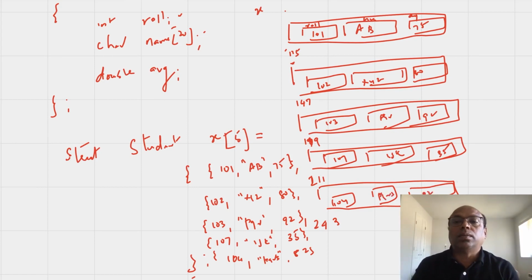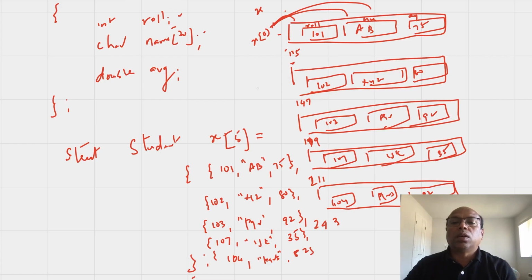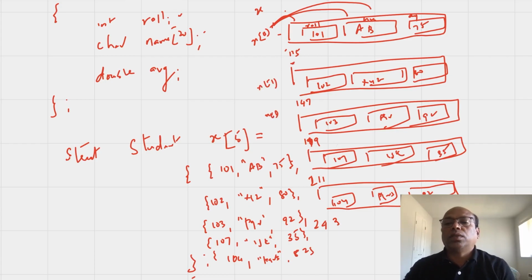Now, how to access them? What is the name of this variable? The name of this variable is X of 0. If you want to access this, we'll say X of 0 dot roll, X of 0 dot name, X of 0 dot average. In the same way, this will be X of 1, X of 2, X of 3, and X of 4.